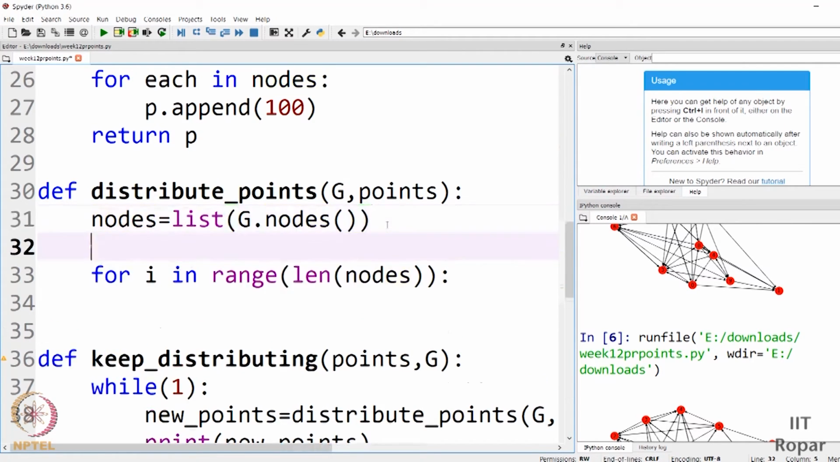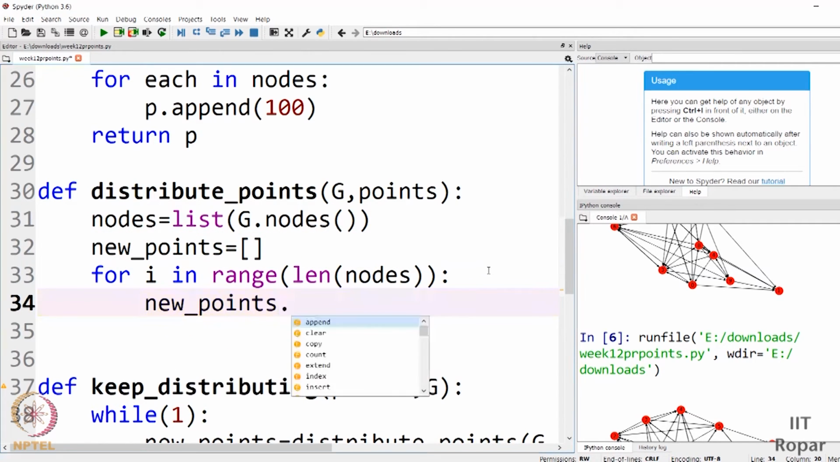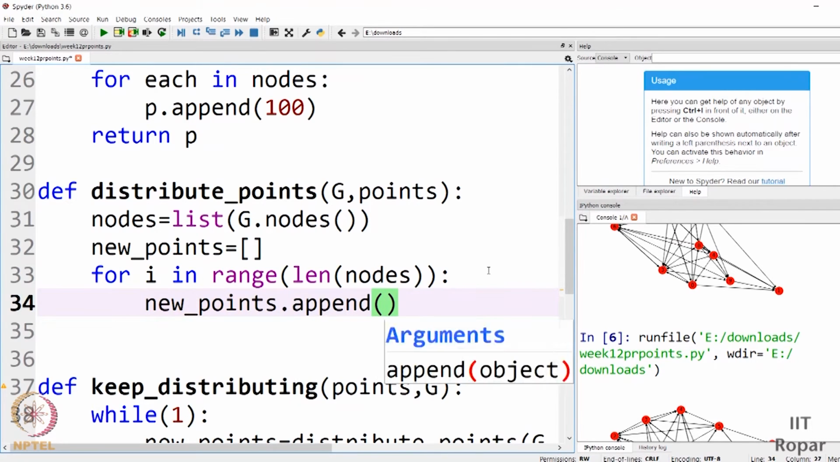So for that we need a list as well, right? So let me say new points. Let me create a list. New points.append(0). Why 0? Because the node has given everything to its neighbors and it has nothing. That is the state.